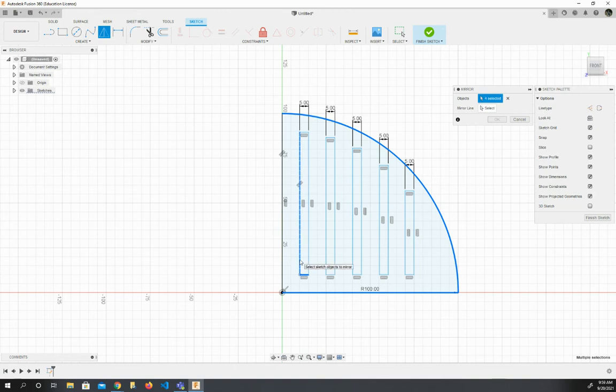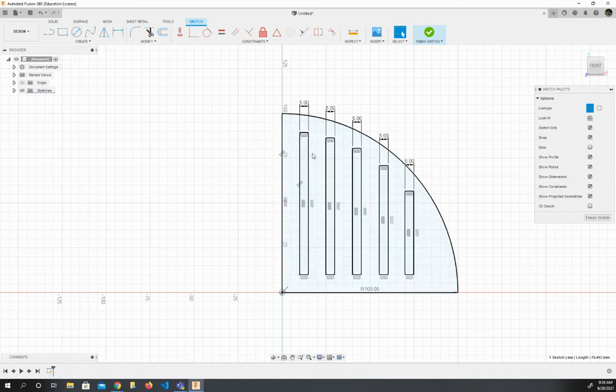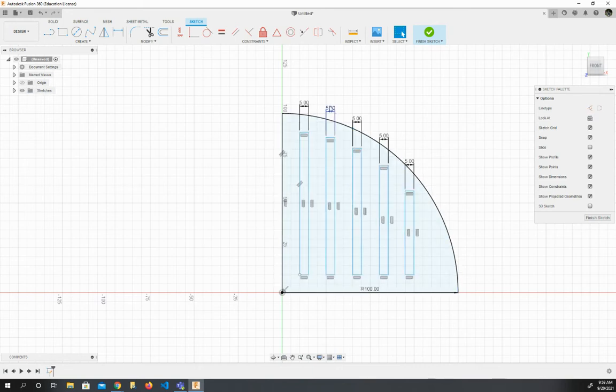Actually, I need to delete that construction line. And it's going to be difficult. I'll tell you what, I'll start over. I need to get rid of that line. There we go. I forgot to delete that one. Let's try it again. Here's my mirror tool. I'm going to select my outer lines. Do not select this line because that's going to be your mirror line.